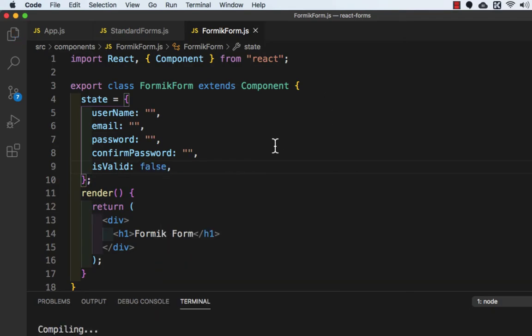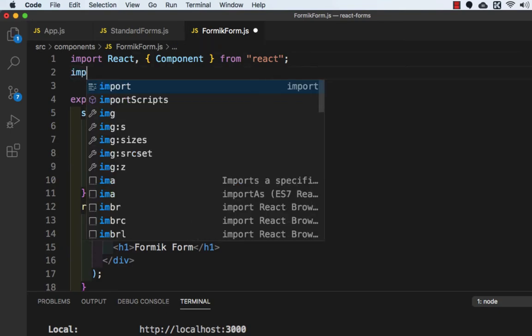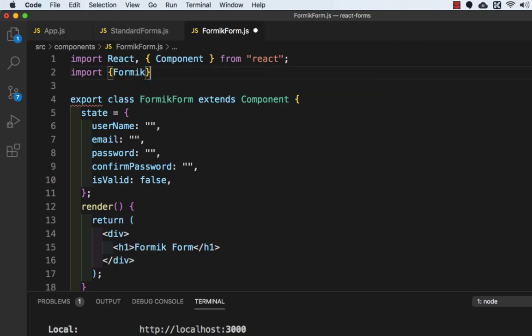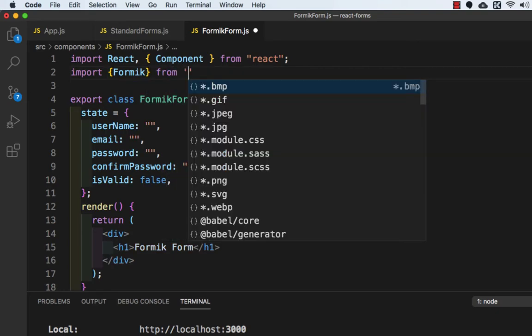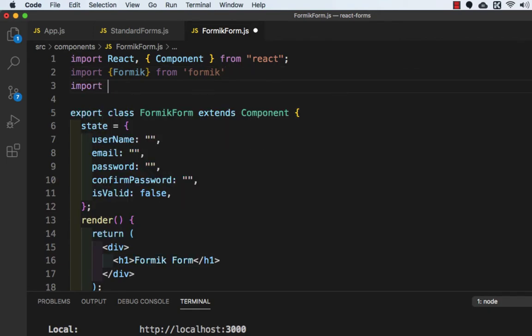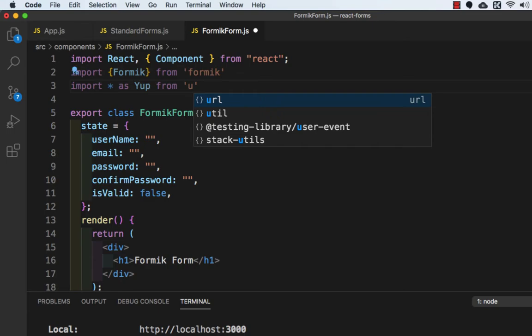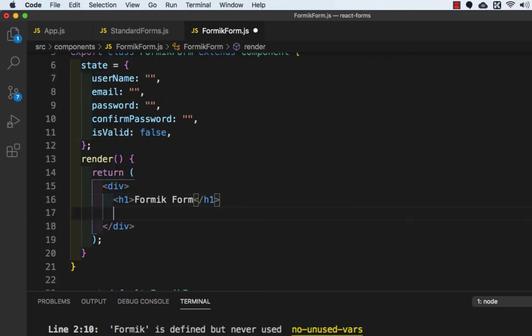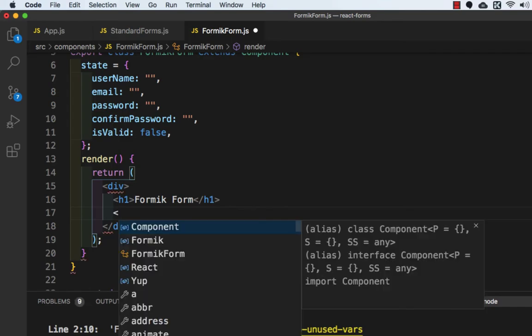Okay, let's save this, and now we will import Formik. So import Formik from Formik. Okay, and then we will import everything as yup from yup. Let's save this, and here we will add Formik tag.